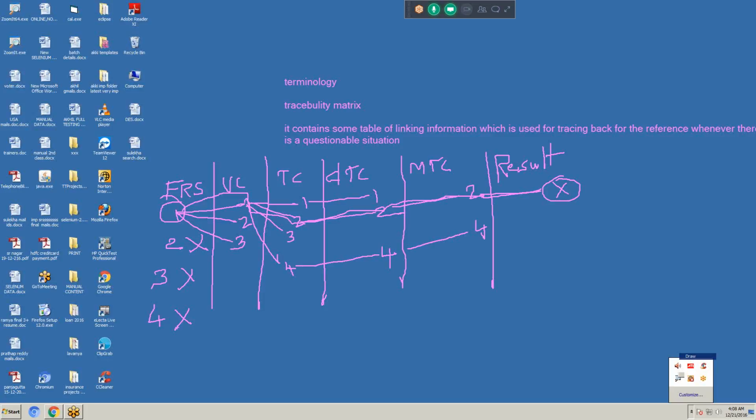Traceability matrix is nothing but a table of linking information which is used for tracing back for the reference whenever there is a questionable situation. If you have any doubt, we can trace back for the reference. That is traceability matrix. Bye bye manual testing.